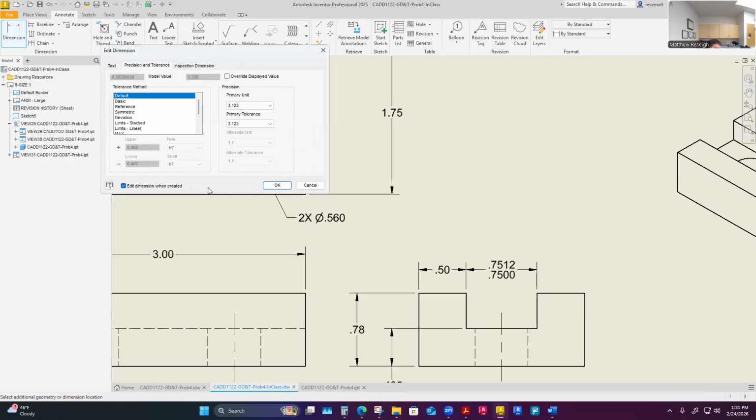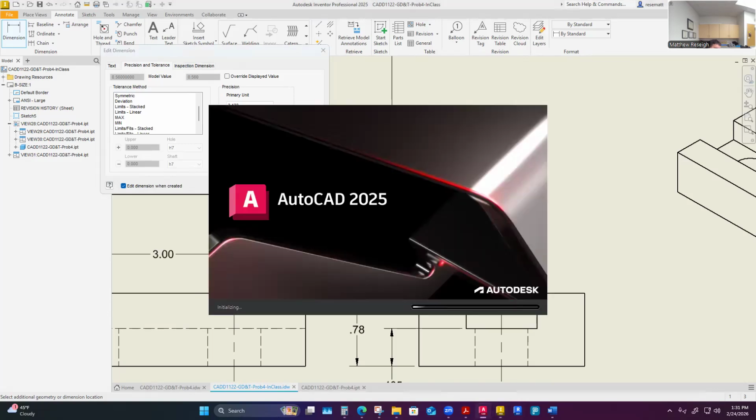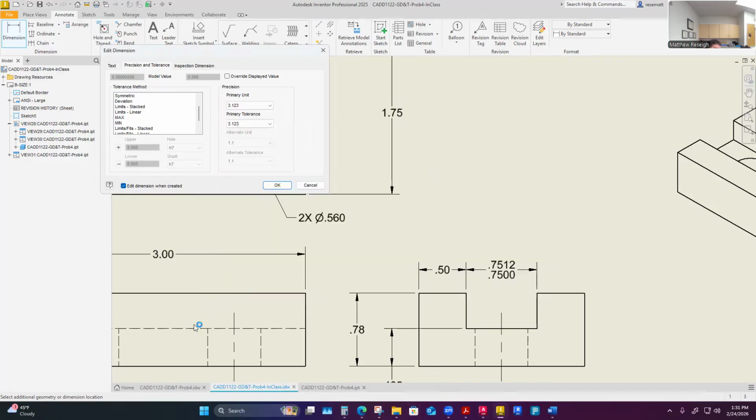And so what I want it to display is the tolerance, whether they're symmetric or deviation type tolerance. And so I think this was a deviation tolerance, oh, sorry, not that one. Let's see, this one. I think it's a deviation. I'll just set it first.